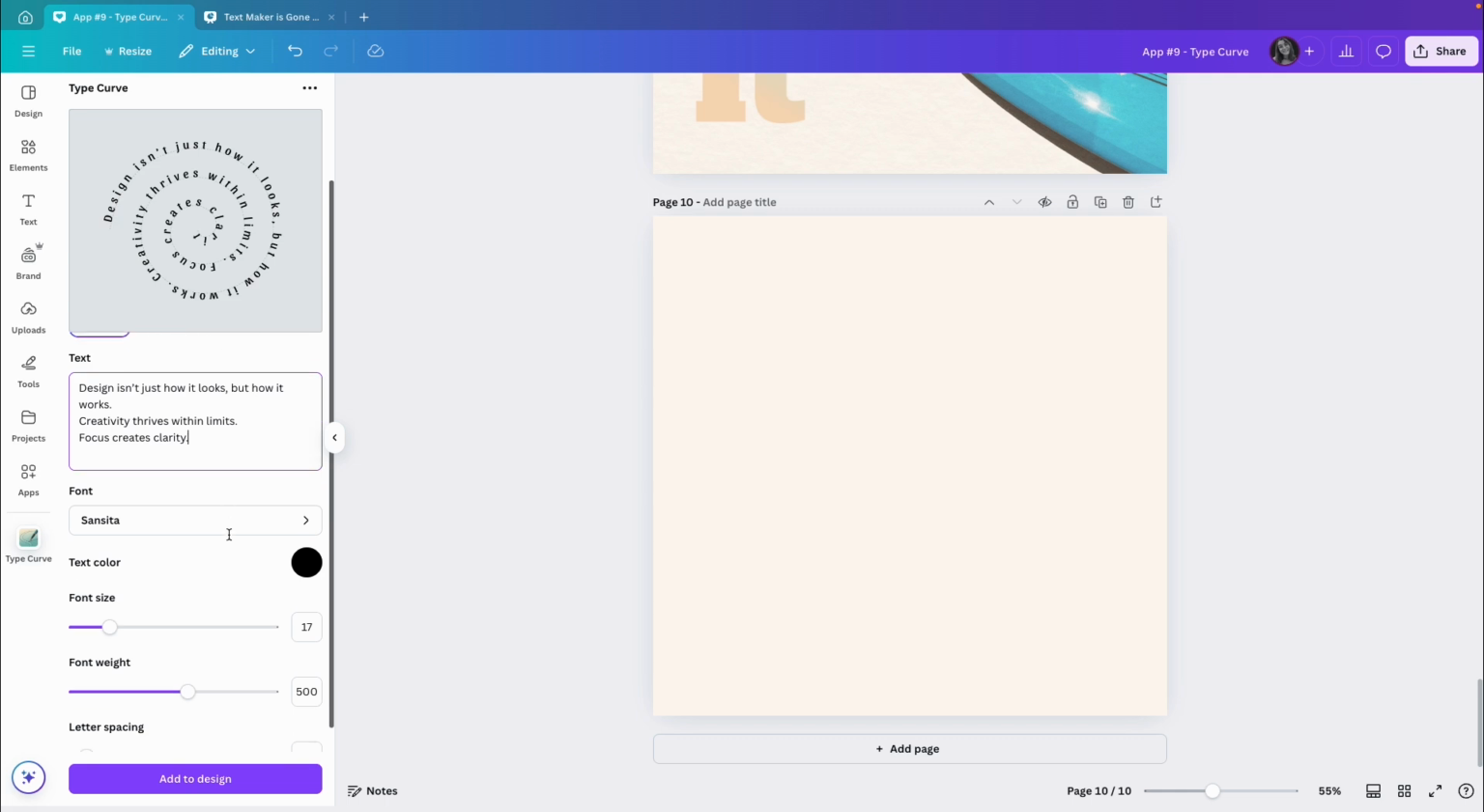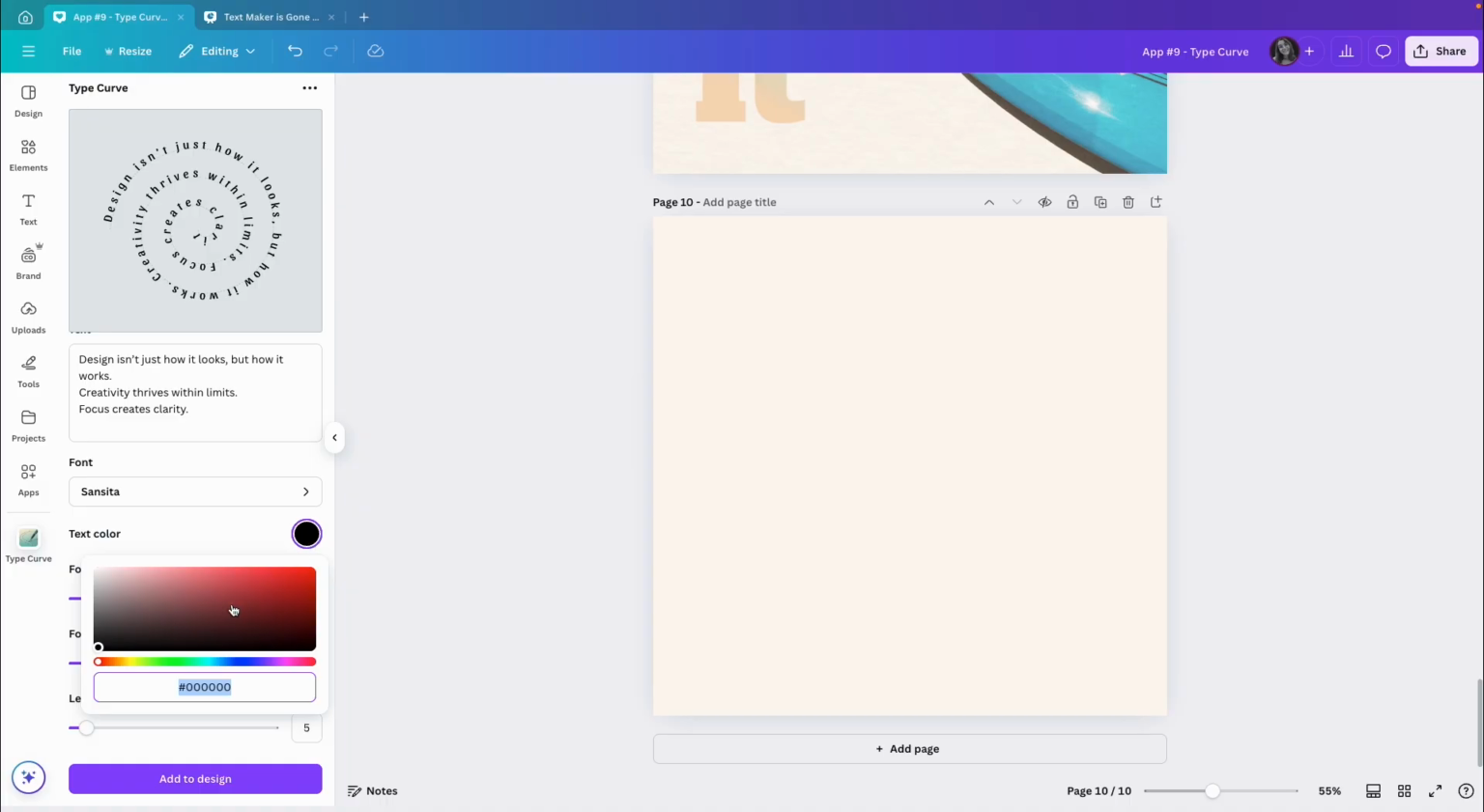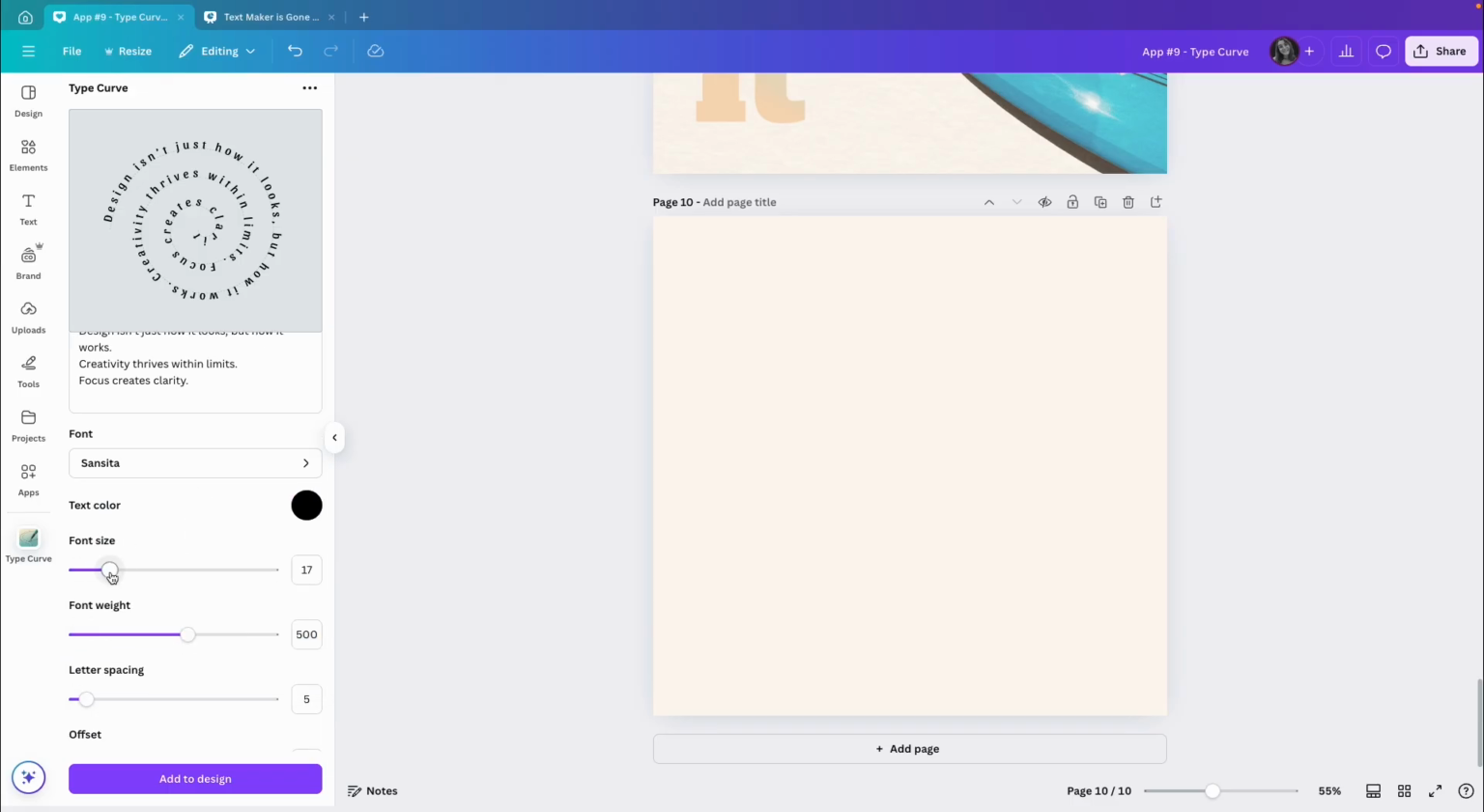You can also choose a different font if you want, and change the text color to whatever you need. Just note this app doesn't have a pick color option, so you will need to enter a hex code or choose from the preset colors. I can increase the font size if I want, but keep in mind if you increase the font size too much, you won't see all the text inside the spiral. You will need fewer characters to make it fit.